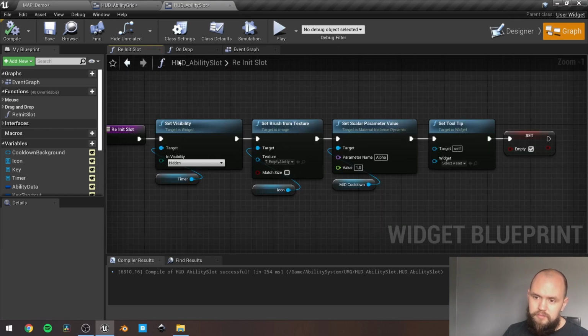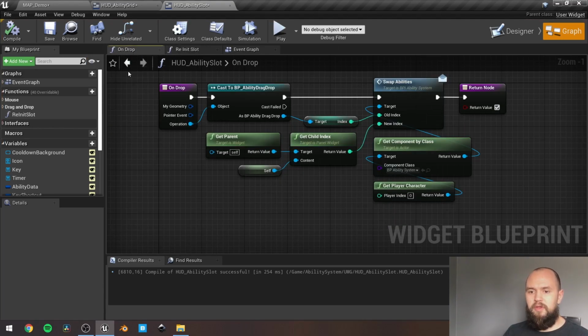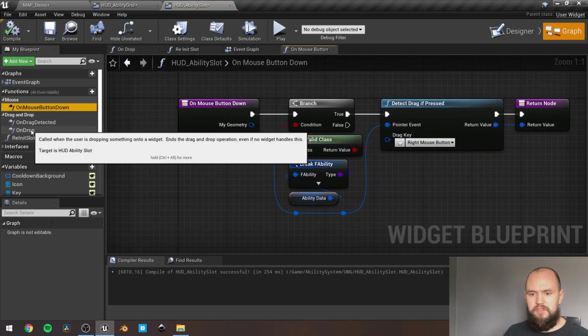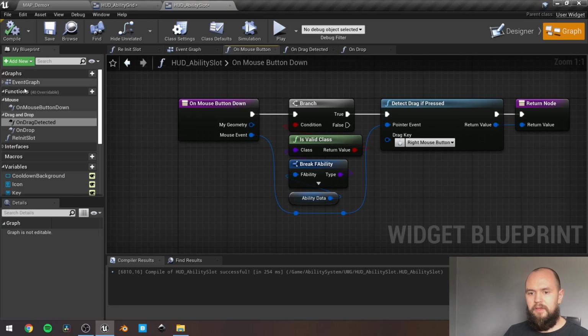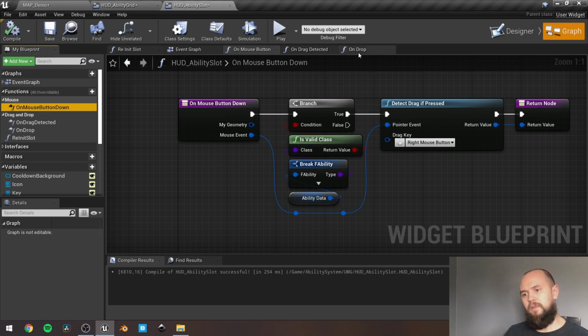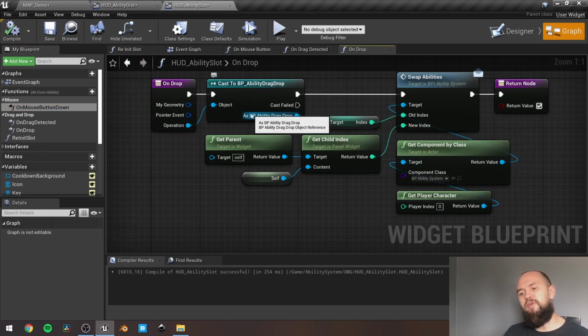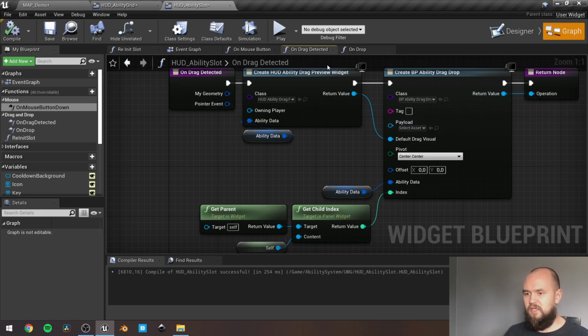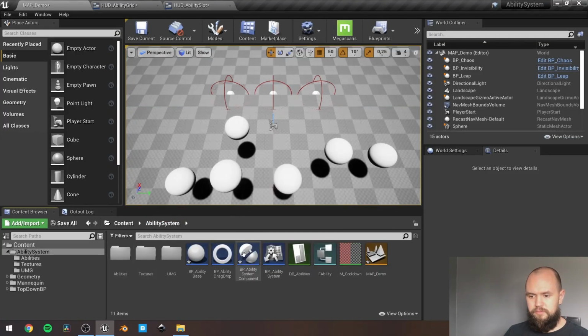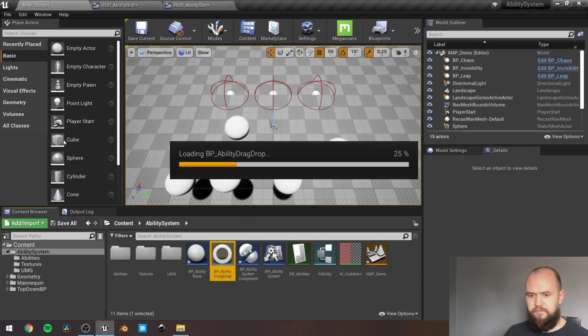Next, on drop. All these operations, on mouse button down, drag detected, and on drop, are by default hidden inside this function. We need to override all of them. So on drop, we need to cast to our ability drag drop class, because this one will return the value we have here if the drag was successful. From this point, we extract the index that we stored, this one.